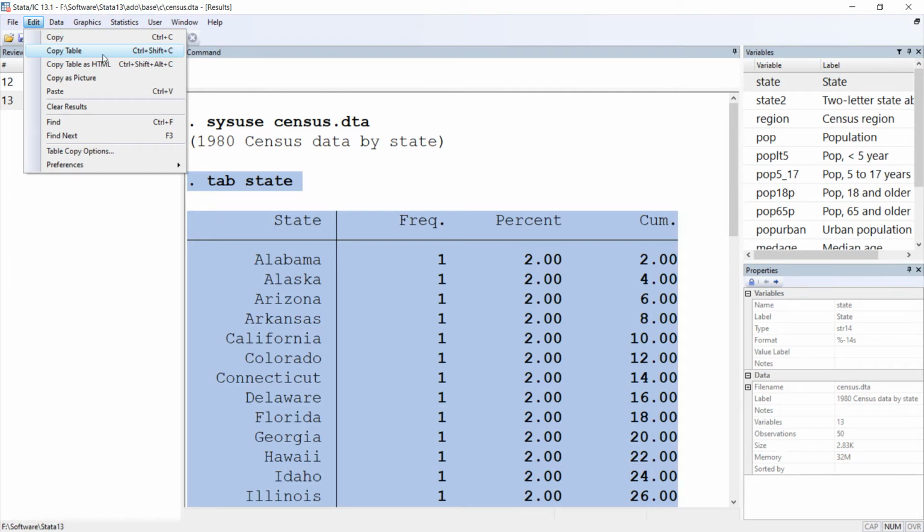You can see all the options are visible to us. Copy table only. It is like this. If you copy this, it will paste in Word or Excel the same way. Then copy table as HTML, which is used when we are pasting it in a browser-like HTML file. Then copy as a picture. If we select and copy as a picture, it will become an image.